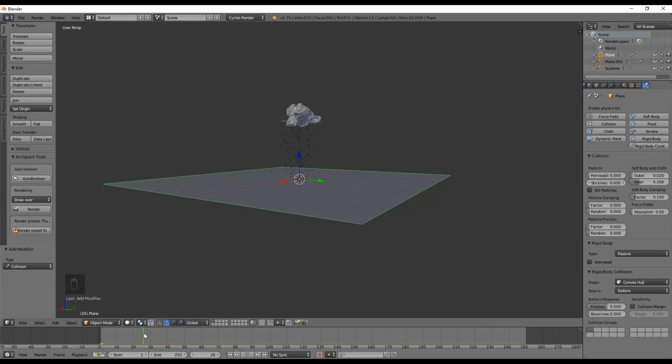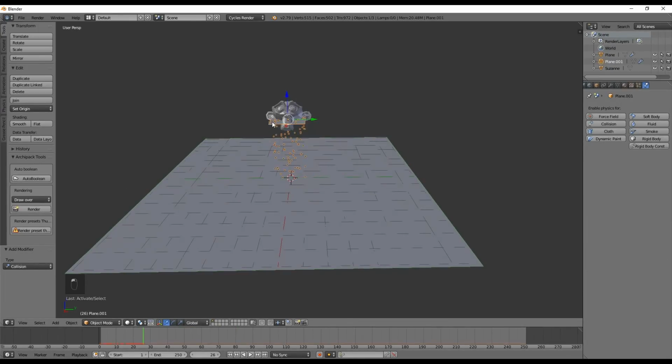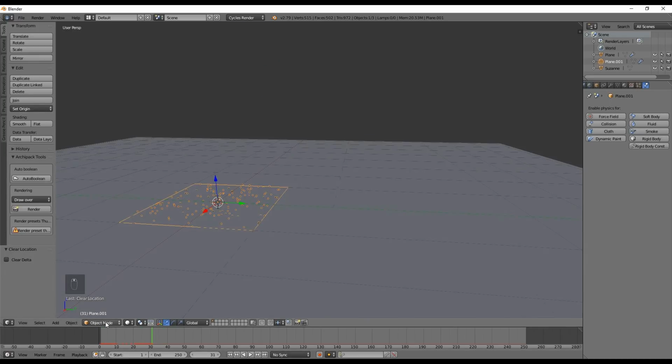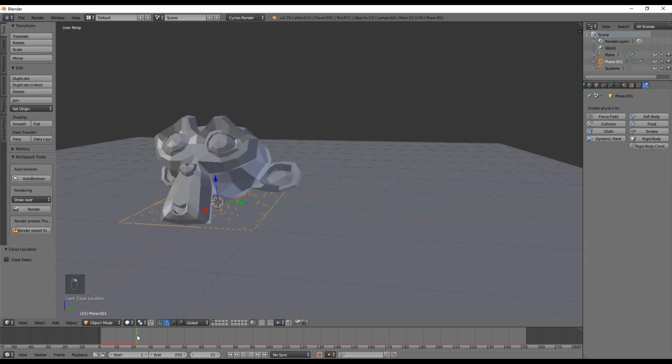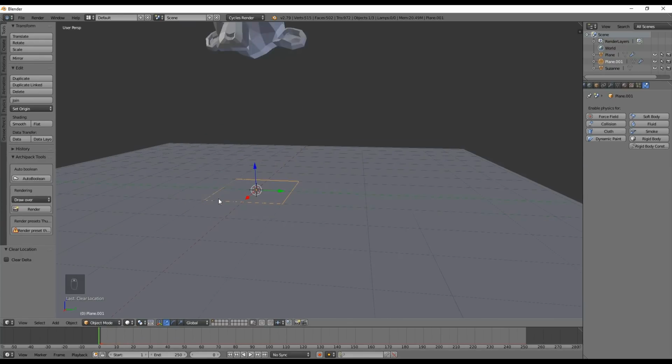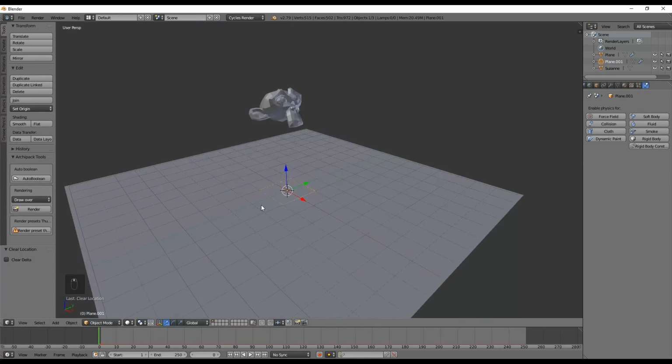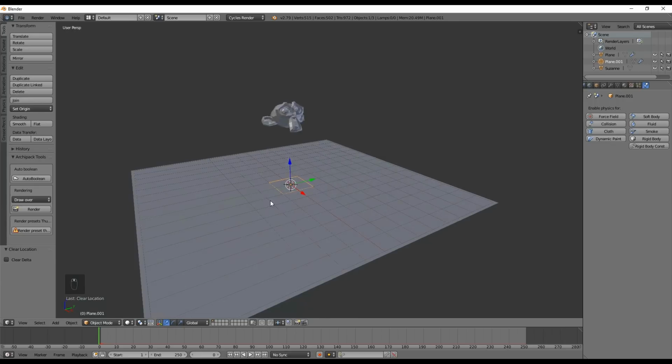I don't know if it's visible, but as you can see here, all the particles are bouncing around. Okay, so this is our base to start working on the shockwave.